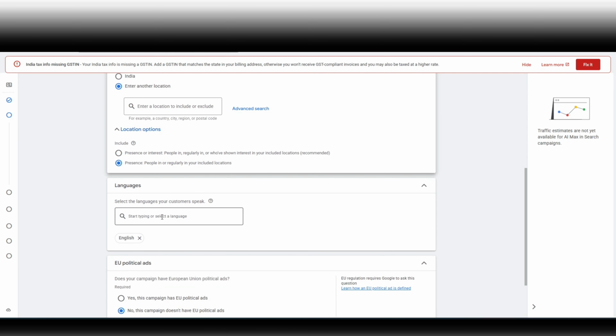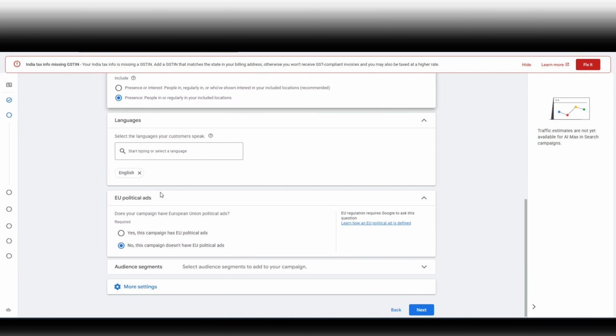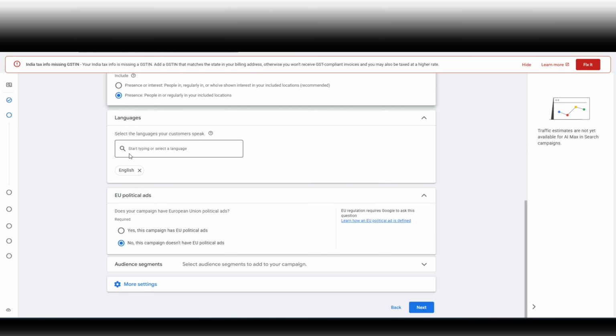Now in the language you can keep it as English only, unless you are doing any hyper local campaign, which I hope you will not be doing, considering it is a real estate lead generation campaign. So now we will keep it as English only. And for this you can keep it as no, this campaign doesn't have EU political ads.